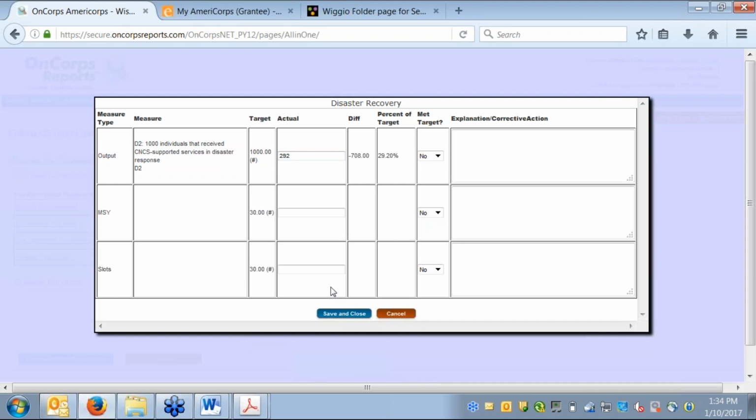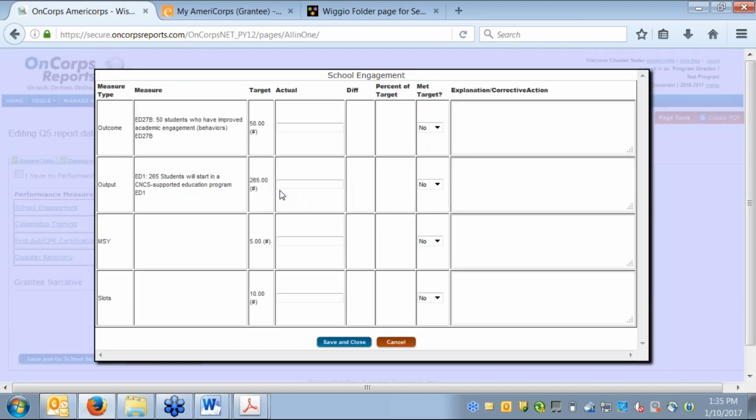Actually, sorry, I'm going to go back to the school engagement one because we have an output and outcome in there. Say we had 20 students, actually 60 students. We've met the target even in our first quarter. So we changed that met target drop down to yes. And then I do not need an explanation or corrective action because it does not show because we have met the target.